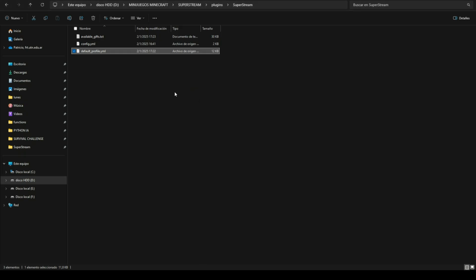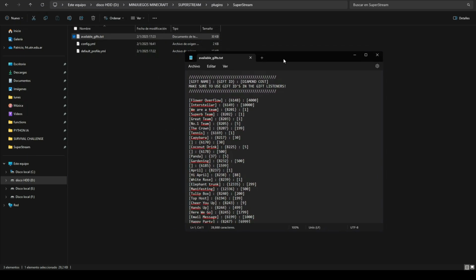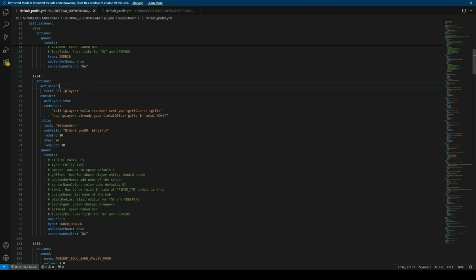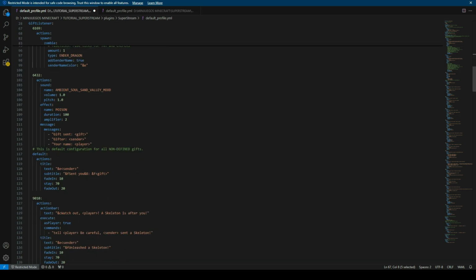If we want to enter the code for a gift, we are going to come to our Superstream folder. Here we are going to select from the gifts available, for example, the tennis gift that costs 1 coin. We are going to go to our profile and we are going to place the code for that gift here. And we will do the same with each of the other actions that we want.